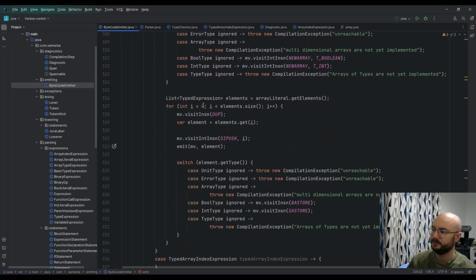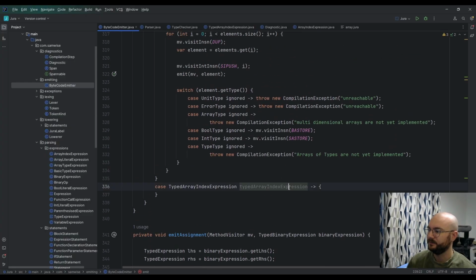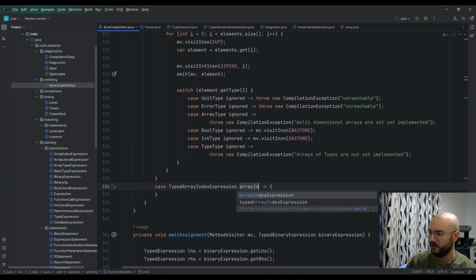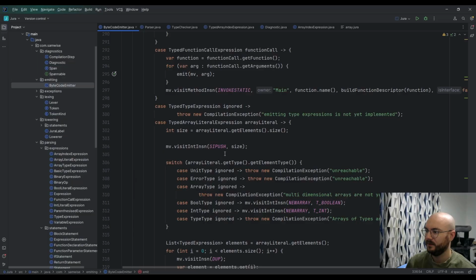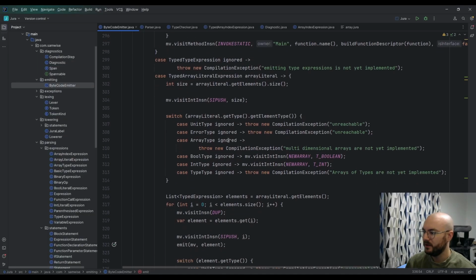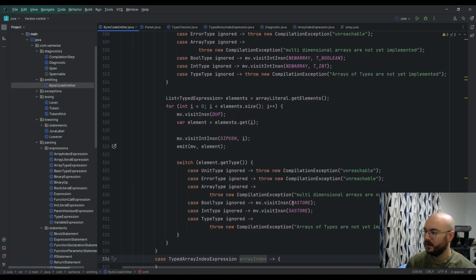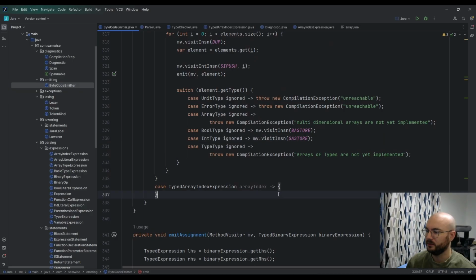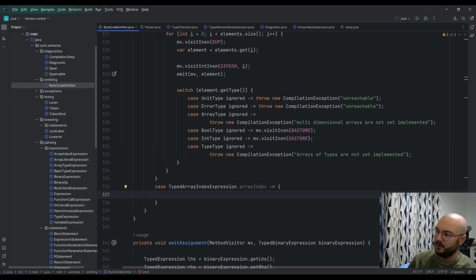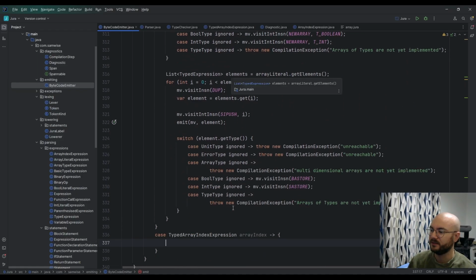So, array index. Let's just call that array index. So I'm pretty sure we have these BA SA store instructions. There's going to be a load variant, and it's going to be way easier to set up than this.